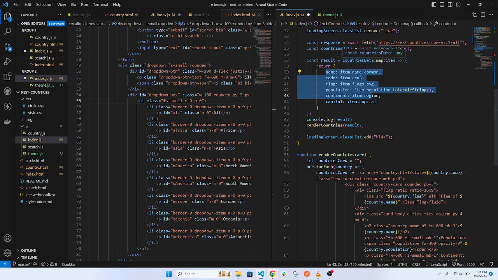So here we map over countries data and just return the specific data we need. And then we use that in this function, render countries. We pass in results. And render countries just generates HTML code, makes some small changes to it, and just keeps adding them one by one into countries display in our HTML. So if we wanted to see a sorted display of countries, at what point would we sort to get that?